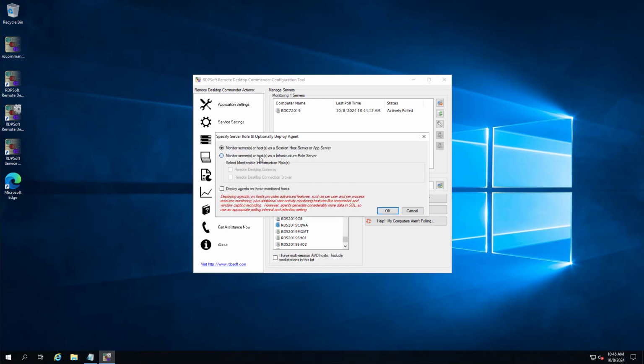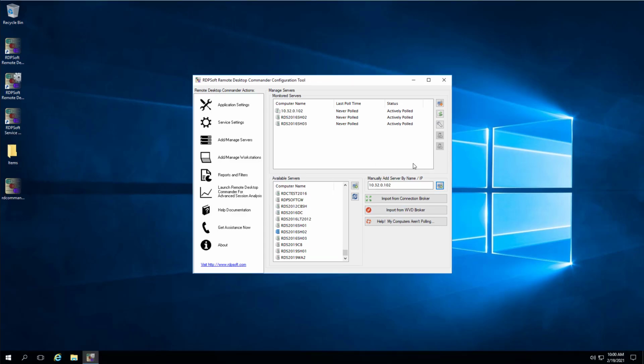While you will add most servers as RDS session hosts or WVD hosts, please note that if you are adding RDS gateway or connection broker servers, you will need to indicate as such in the configuration tool, so our software knows to monitor additional information from those servers and reflect that information in its reports and dashboards.